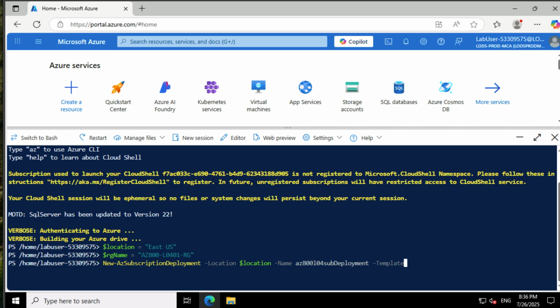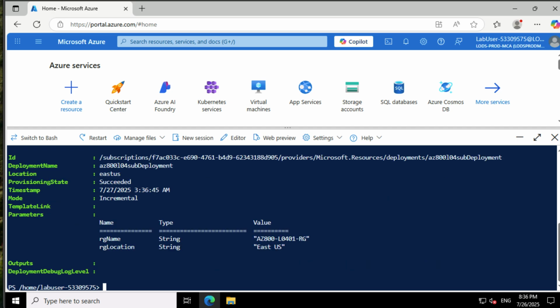We have a template as a file, and it's L04 subtemplate. And then the resource group location needs to be in location as well, and then the resource group name. Oh, come on. It should be resource group name. Okay, that's done.